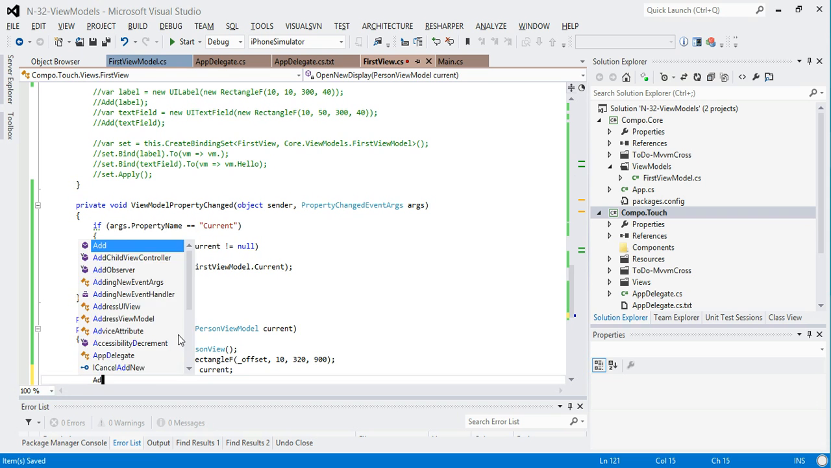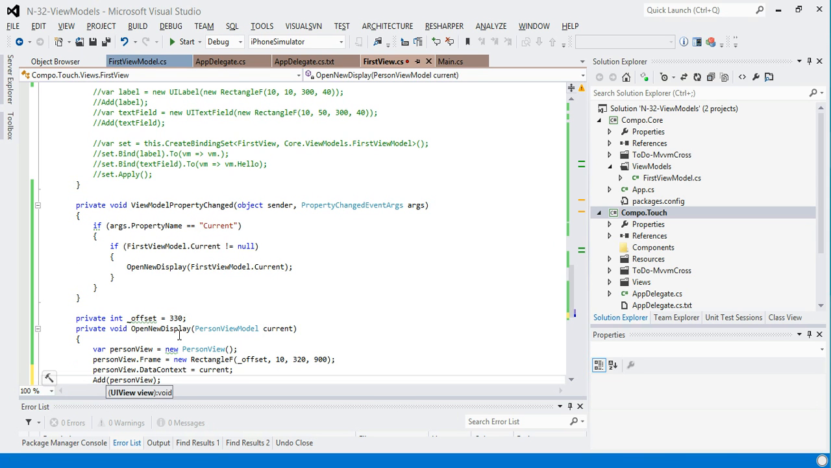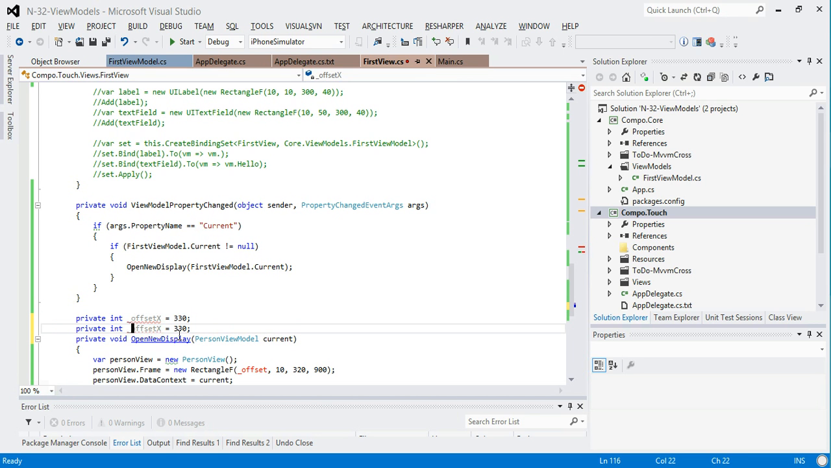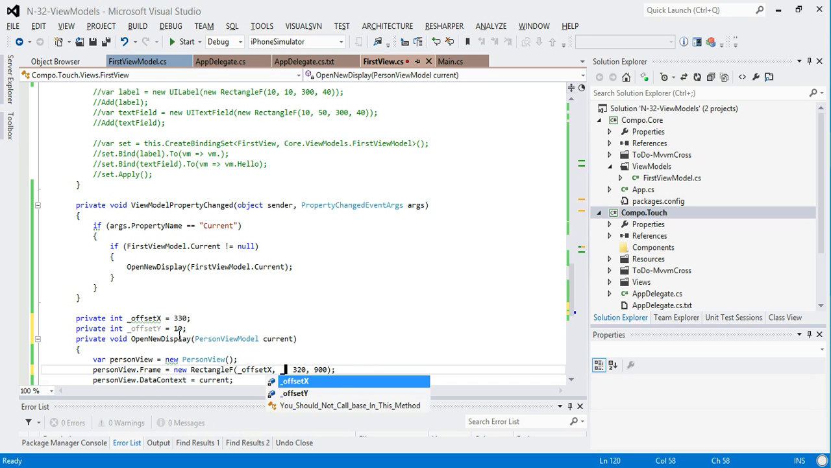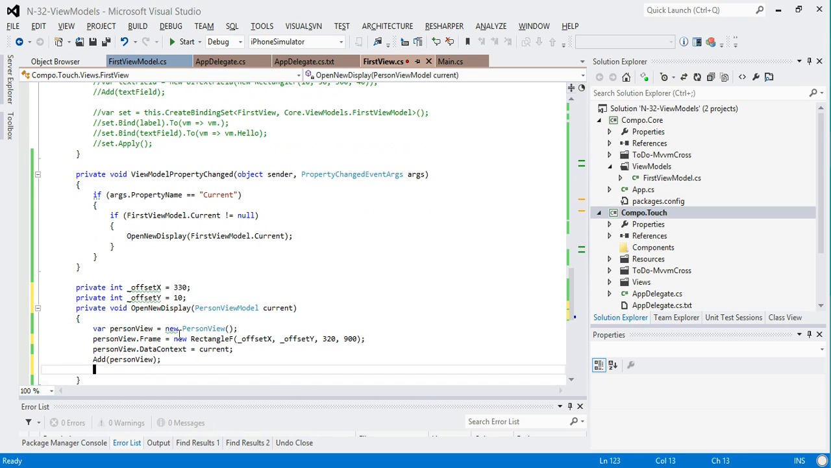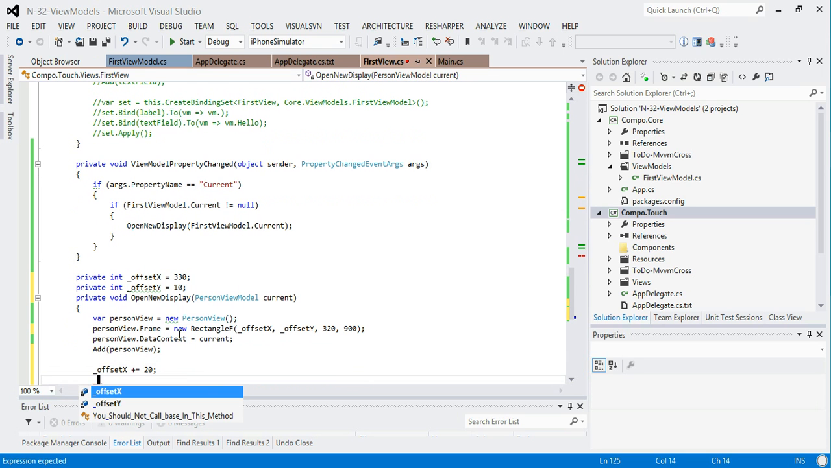And then the last thing we do is we add the person viewer to ourselves, and also just so that we get a nice kind of cascade, let's do an offset y as well, just for fun. So we can have an offset x of 330 and an offset y of 10, and then that means we can use offset x and we can use offset y. And what we should be able to do at the end of this is just do offset x plus equals 20 and underscore offset y plus equals 20. Obviously this is going to be a bit of a mess on the screen, and actually let's make those a bit bigger just so that we've got a nicer effect.